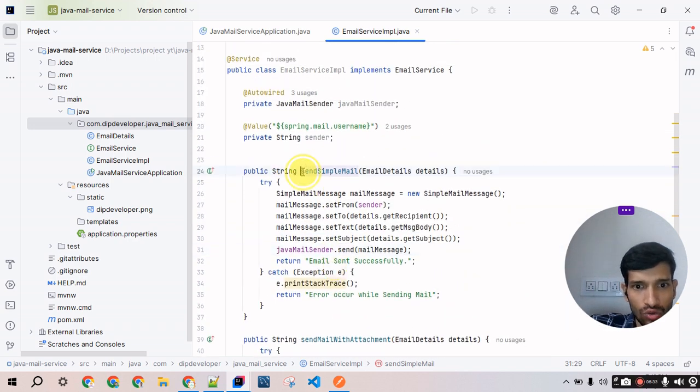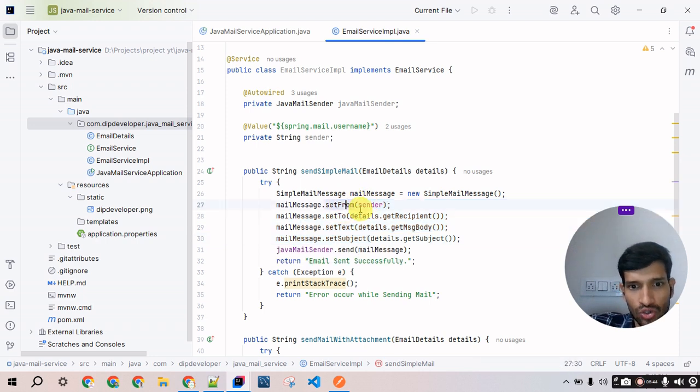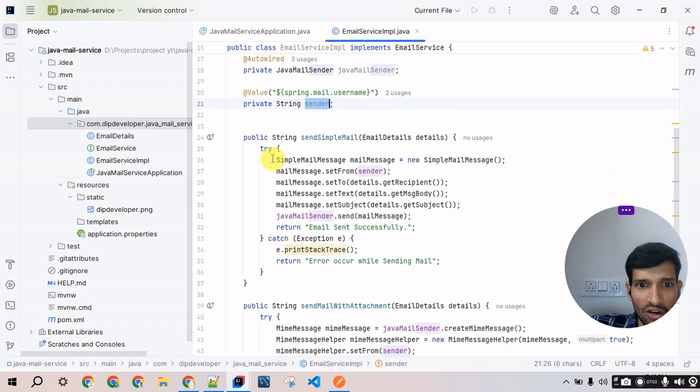To send a simple mail, what we require is the subject, and first it should have a from address and a to address. The to address we can pass from the JSON, but the from address we will get from the application.properties file where we have mentioned that email ID. I have used the Value annotation so that this sender key will get the value from the application.properties file. Now I have created a SimpleMailMessage object, from which I will be setting all the values.